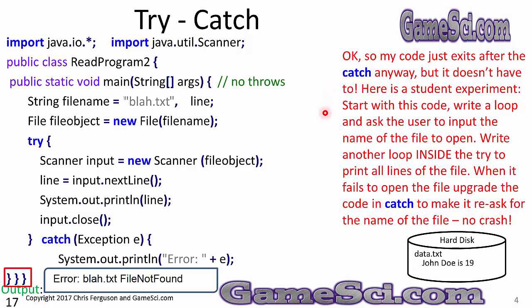Start with this code. Write a loop and ask the user to input the name of the file to open. Write another loop inside of the try to print all the lines of the file. When it fails to open the file, upgrade the code in catch to make it re-ask for the name of the file without crashing the program. I could add a loop to this program that says input the name of the file, and it just keeps outputting files without terminating the program if one of the files doesn't exist. See if you can improve this code.